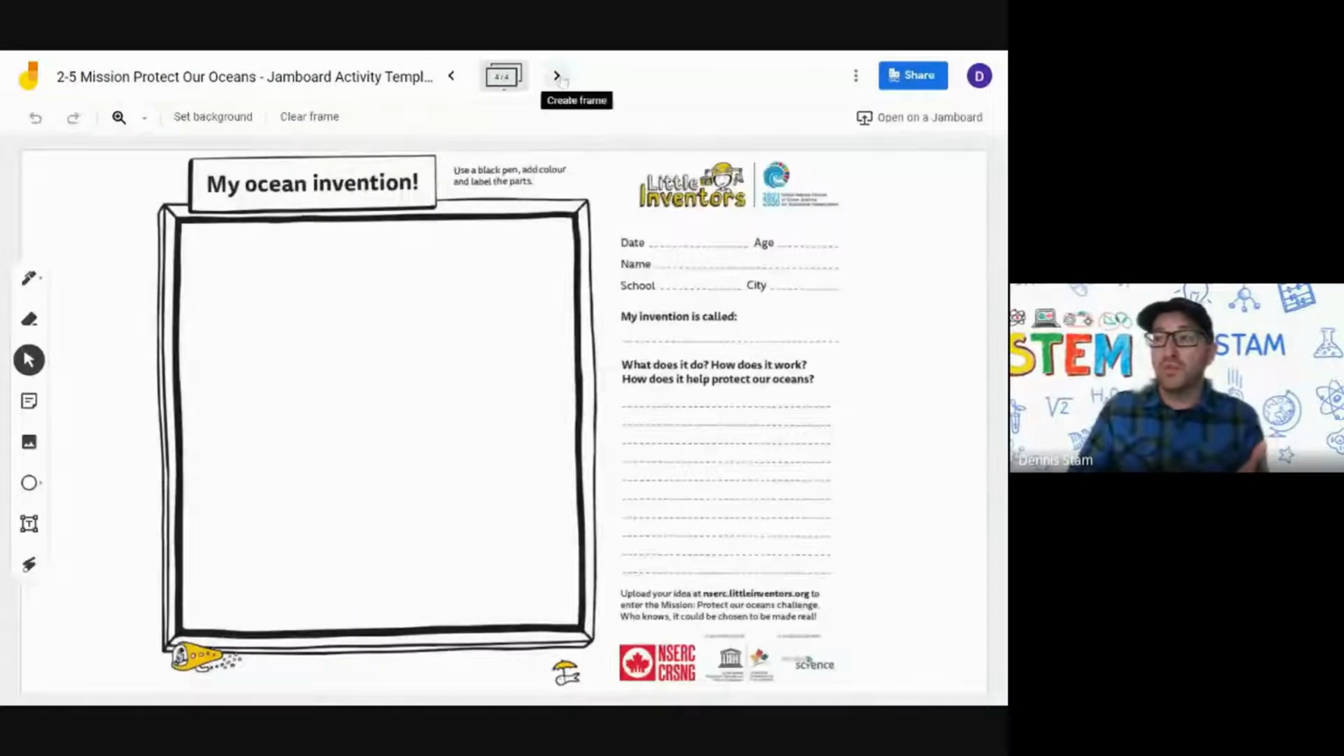So here's an example of the Jamboard. Here's the last Jamboard slide. Here's where you're going to be able to have the students either digitally draw their invention, or they could print this off. You could send resource packages home, or they could simply use a piece of paper themselves to draw their invention for the challenge that they're trying to solve. And then they can take it further by trying to explain what it does, how does it work, and how does it help protect the oceans.